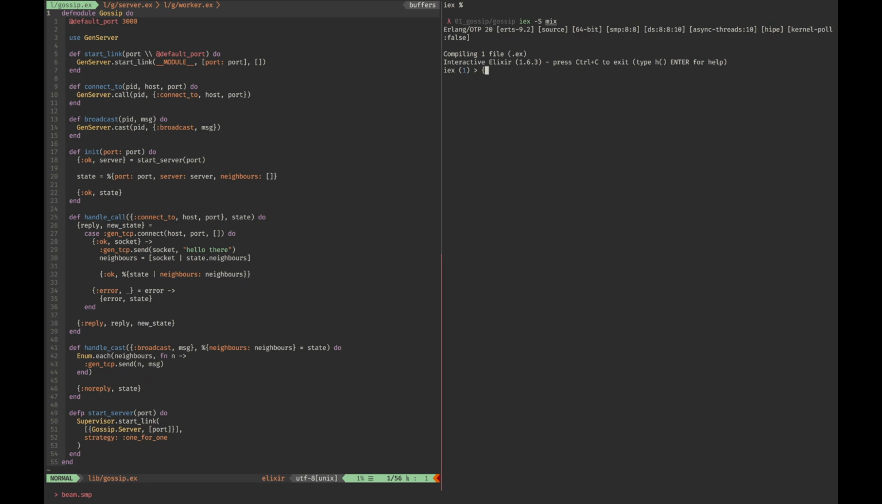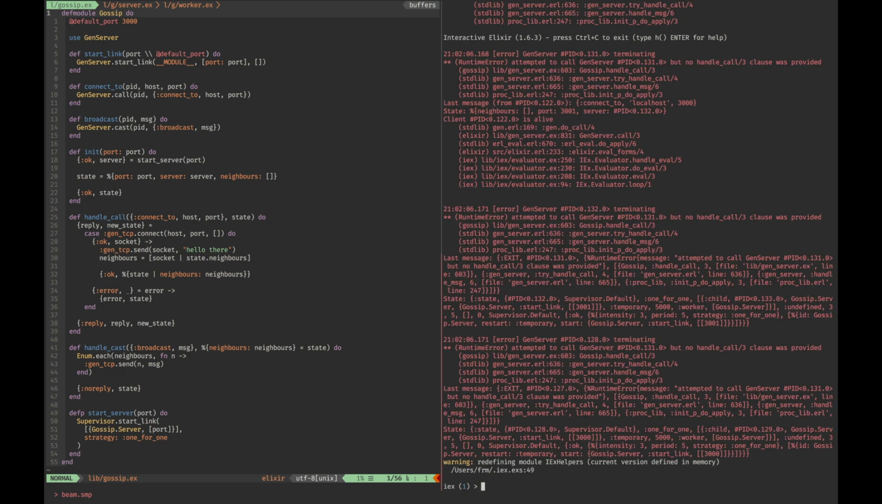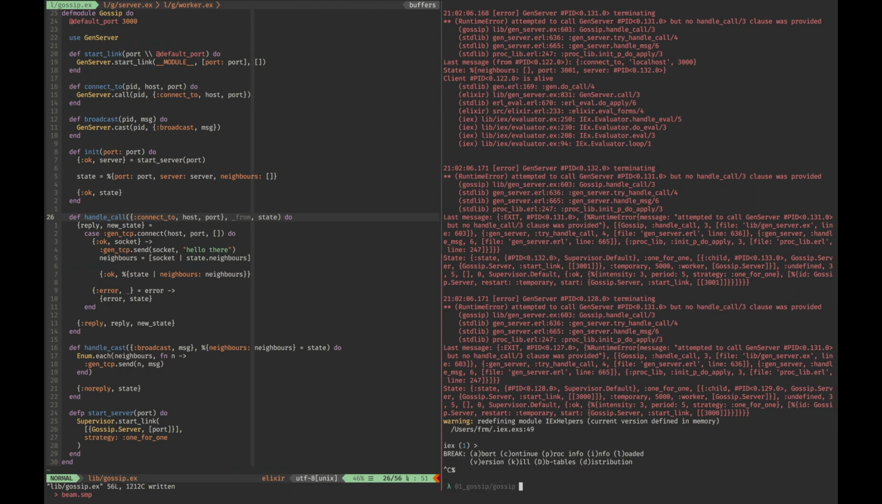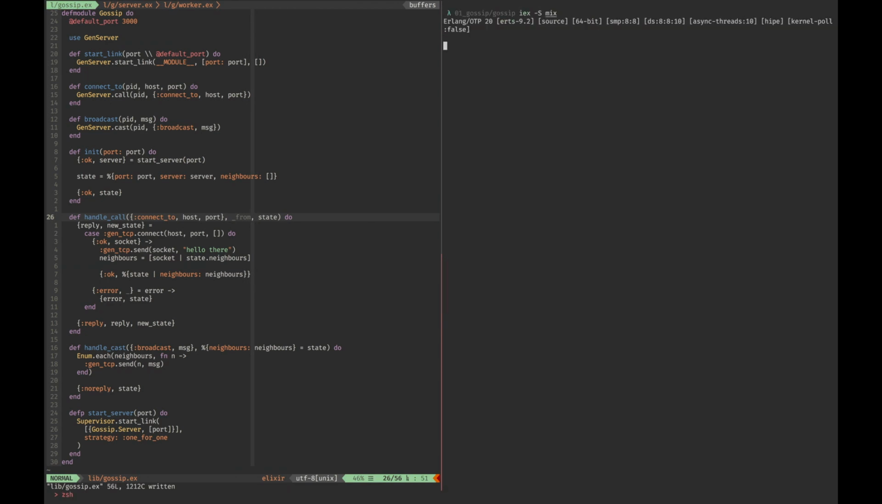Okay, we're going to start node A on port 3000, and we're going to start node B on port 3001. Let's connect them together through the connect_to function and connect node B to localhost 3000. Oh, so something blew up. And this is because I'm not matching on the correct handle_call message. So here it is. Let's just clear that. Do this. Let's do everything again.